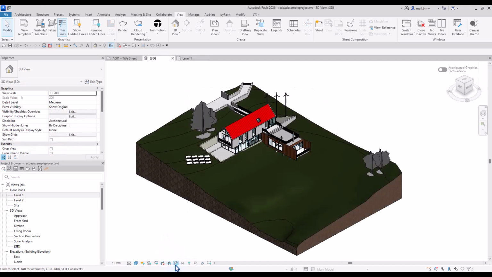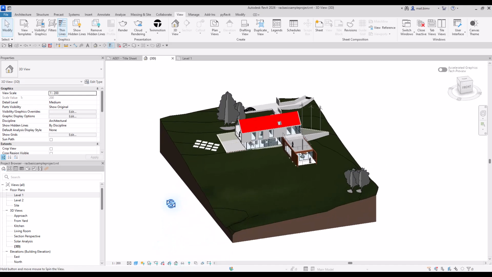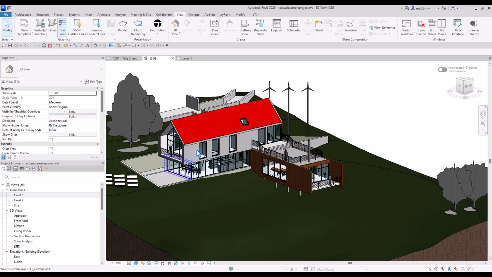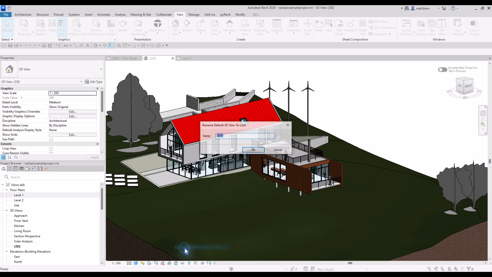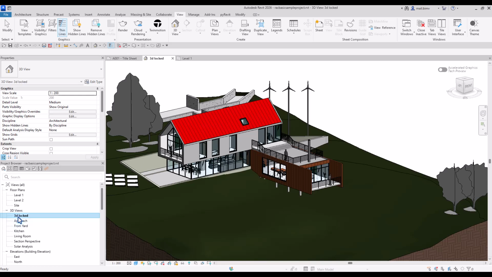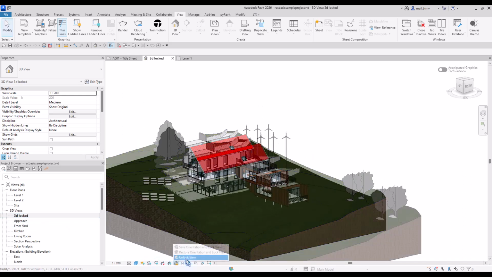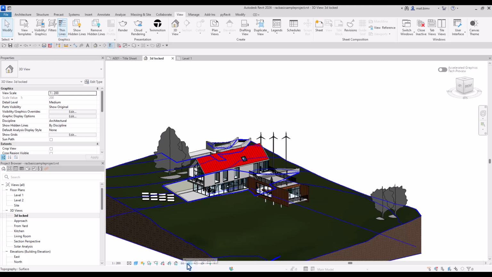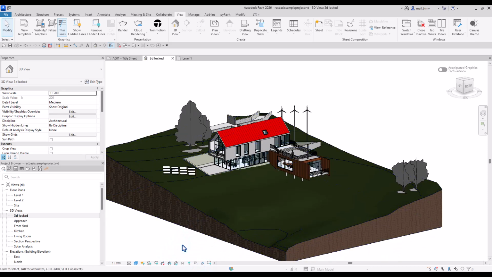Next to the crop region, we also have the possibility to lock the 3D view. If I want to prohibit someone from orbiting the model, let's say I really like a certain angle at which the house is located, I can save orientation and lock the view. A separate view was created, and now I cannot orbit that. Let me unlock the view. Icons next to it are connected to the hiding and visibility of elements, so we will focus on that in a separate lesson concerning hiding and isolating objects in Revit.